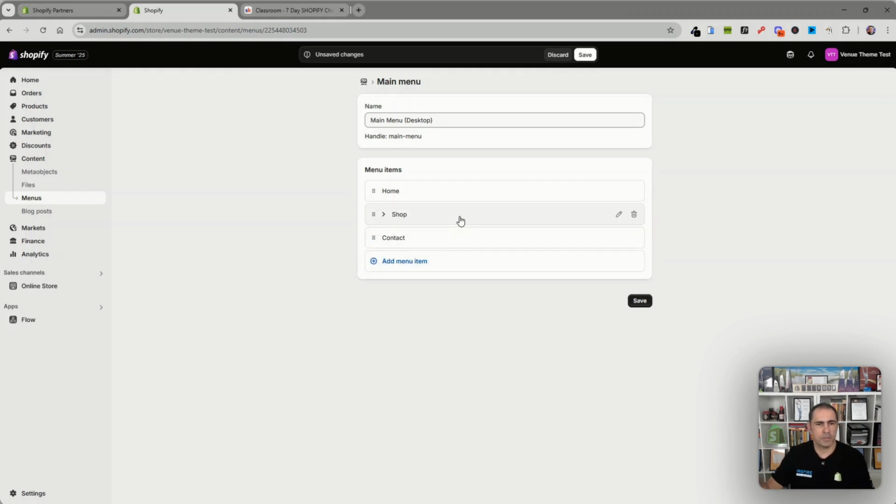Now you can have more collections, more categories, no worries at all. It really depends what you're trying to do.